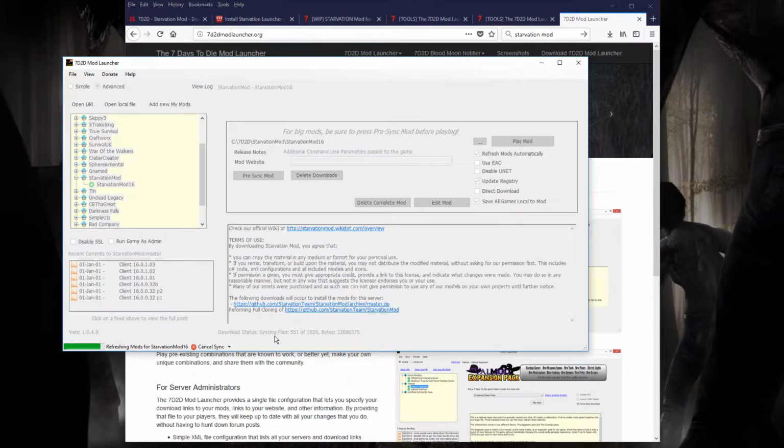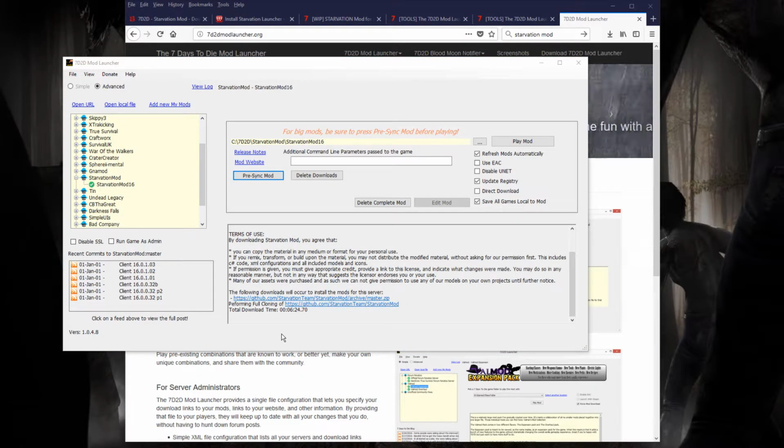And as you see down here, there are a number of files that it has to sync and download, so you just have to wait until that is done. Now, it takes a while for the whole mod to be downloaded and installed on your computer. But fortunately, you don't have to do this very often.